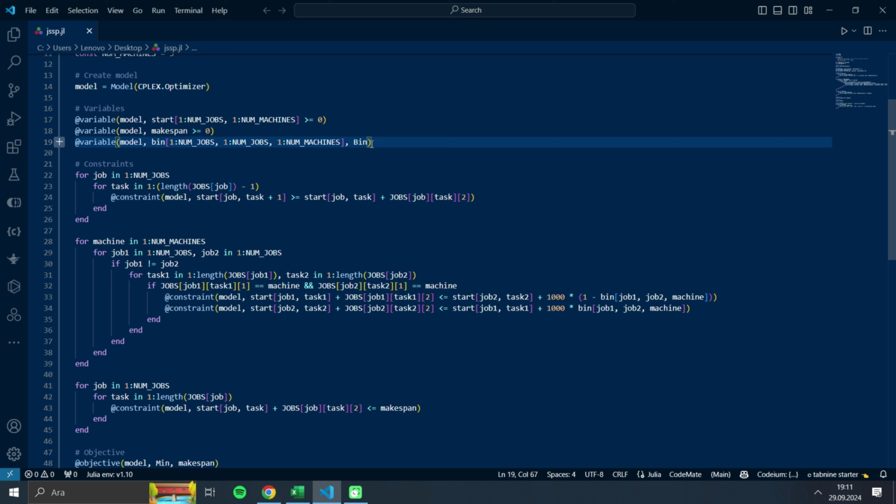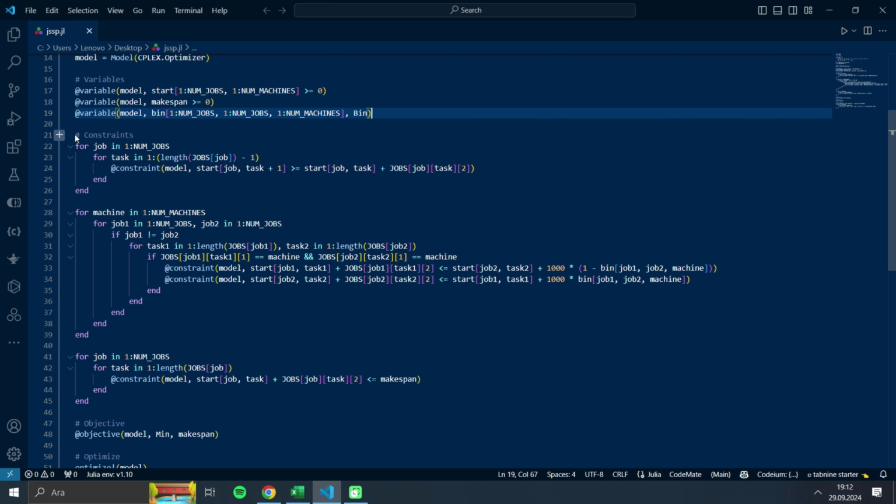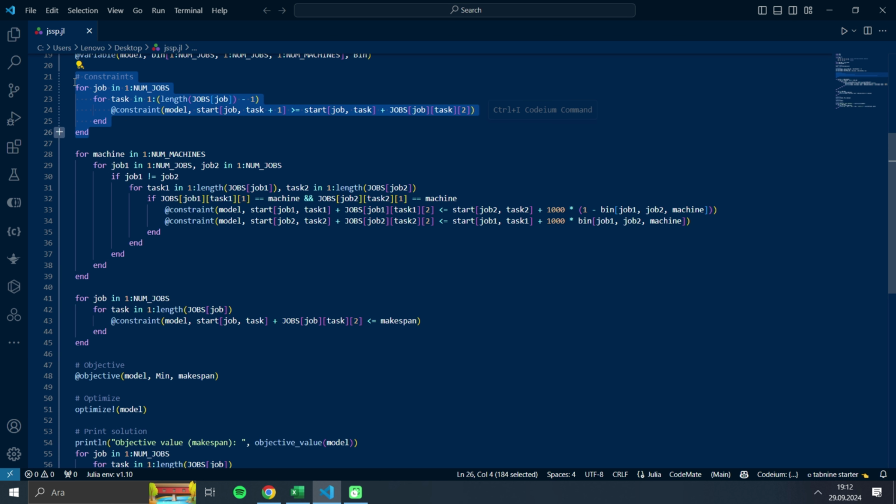It is a three-dimensional binary variable array, and each entry in bin is either 0 or 1, and it is used to enforce ordering constraints for tasks on the same machine. It indicates whether one job's task comes before another on a specific machine. We will see how this is used in the constraints later on. And we will look at constraints, and here you can see it's starting with line 21 and ending in line 26.